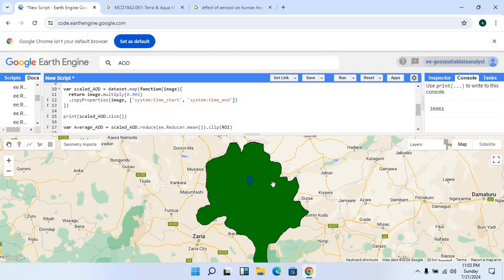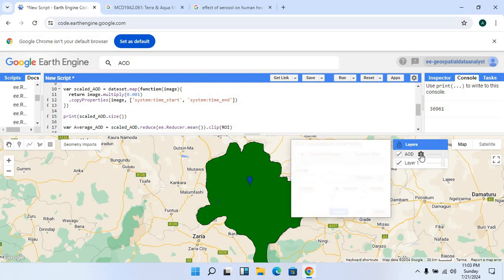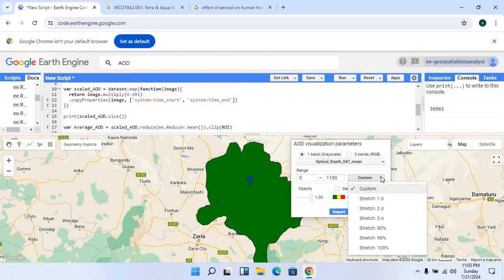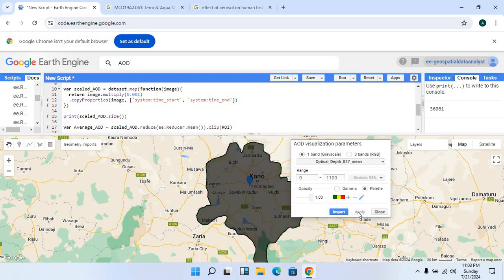So our result is here, but we cannot gain any insight from what is here, just showing green everywhere. Then we have to come to these layers, aerosol optical depth, go to settings. Then this custom, change it to 98%. Then click on apply. 98%, hold on. Okay, click on apply.